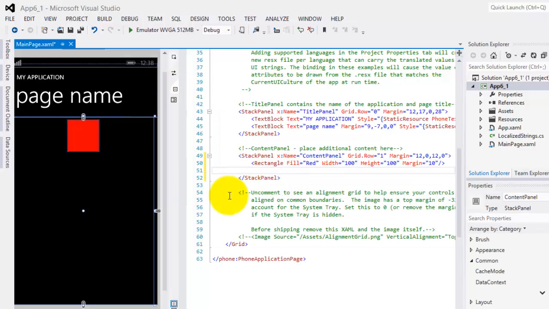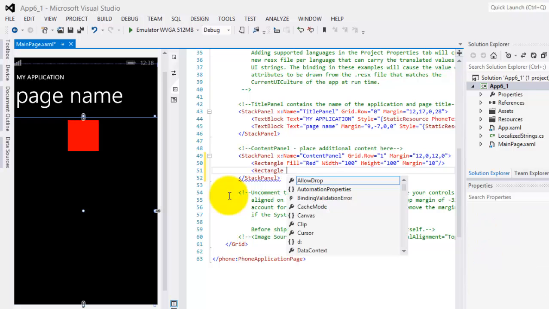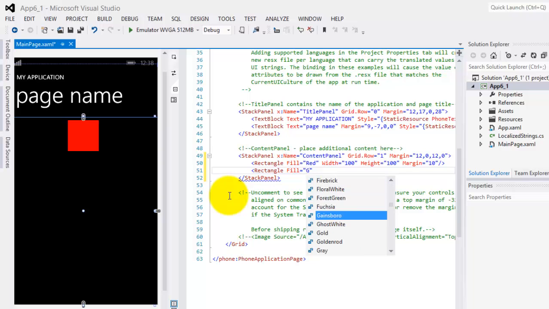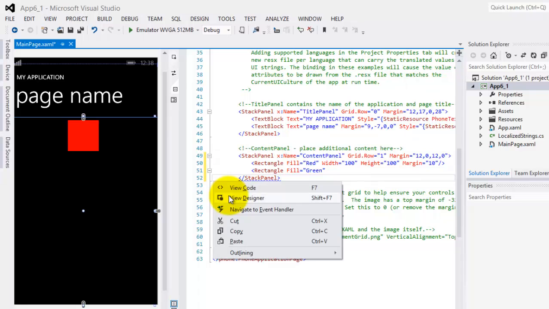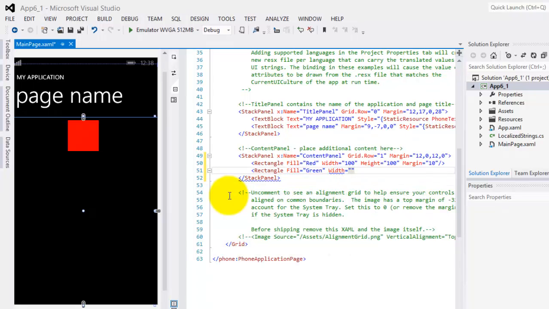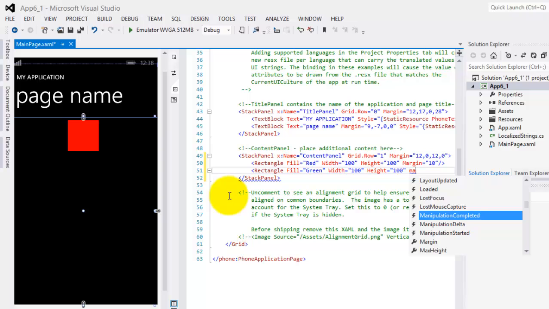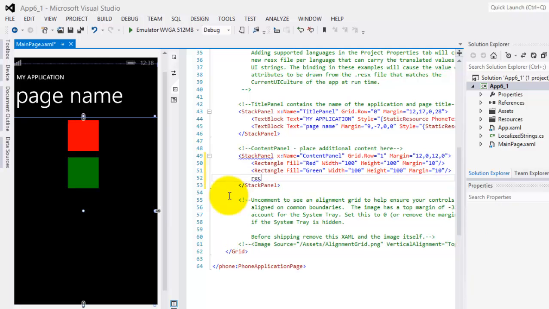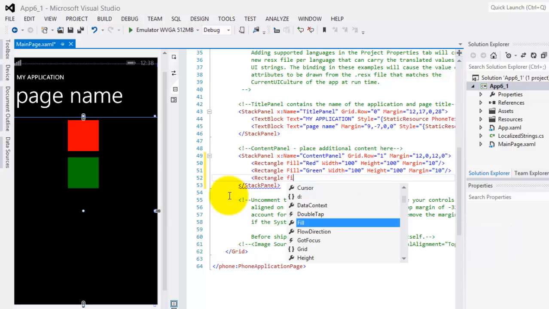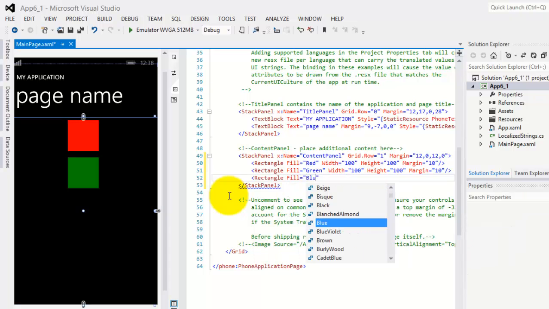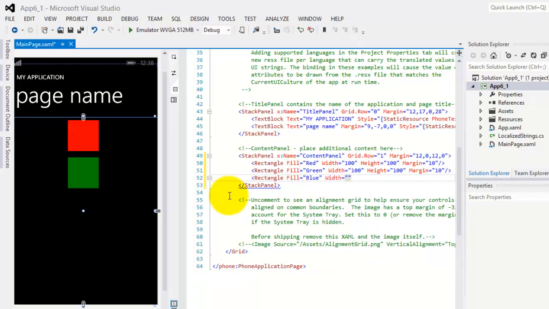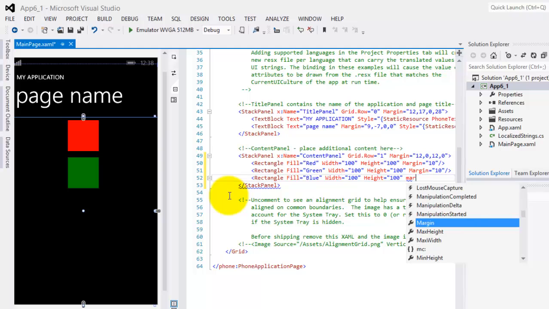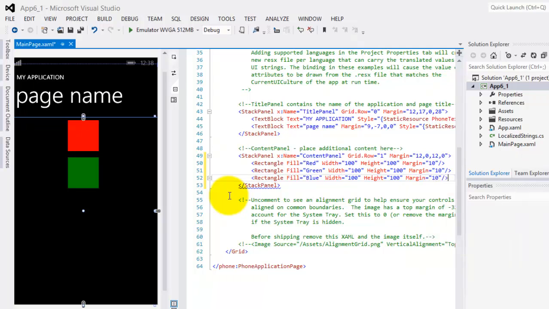Now you can see our first rectangle. Let's make our second rectangle. The fill is green. The same for the width, and the height, and the margin. Let's close it, slash greater than, and the third rectangle. We'll make the fill blue. The width is the same. The height is the same. And the margin also is the same. Let's close it, slash greater than.